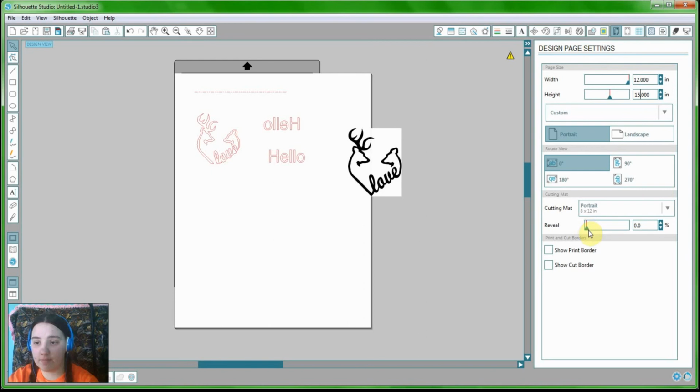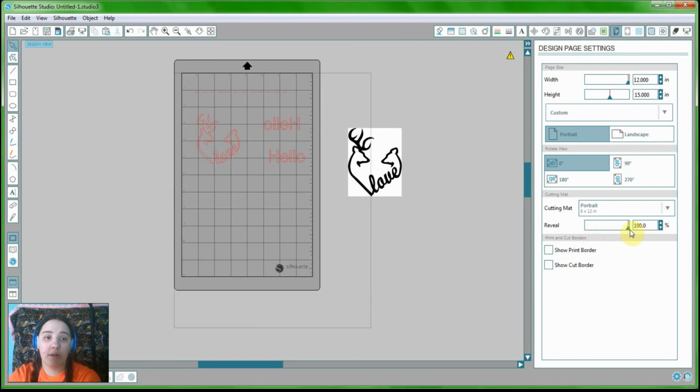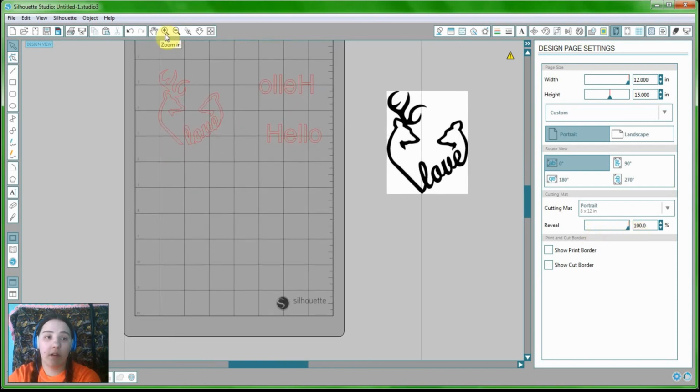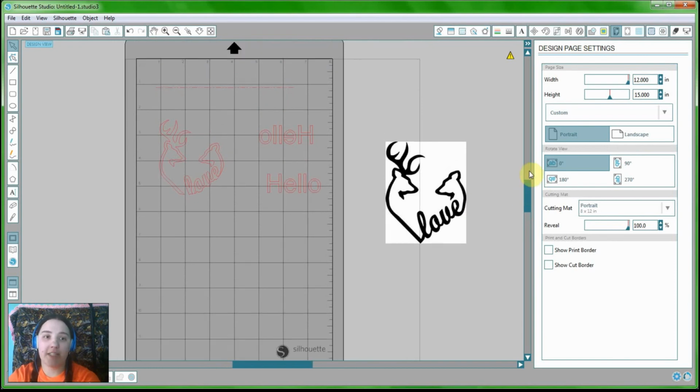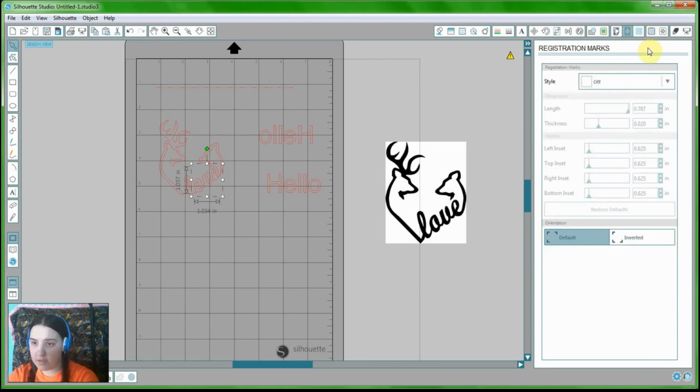Now, down here is the reveal. The reveal button is going to show your mat. If you raise it up, here you'll see how big your design is and where exactly it will go on your mat. So this is also another big one you're going to be using. Then you've got this, which sometimes you use, but not very often.